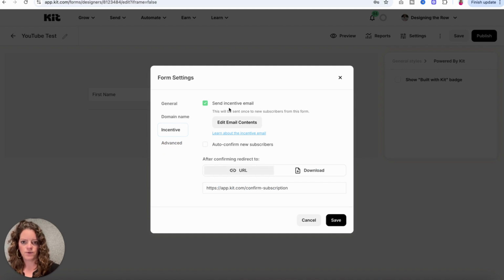Incentive. If you want people to get an email that they then have to say, yes, I signed up for this, and confirm before they get whatever you're sending them, you can leave this on. I usually do leave it on just to keep the bots and the people that aren't serious about it out. And once they click on that button, you can either let them just go to this basic page that Kit has created that says, good job, you're signed up officially now, or you can redirect them straight to a download file here. Up to you.